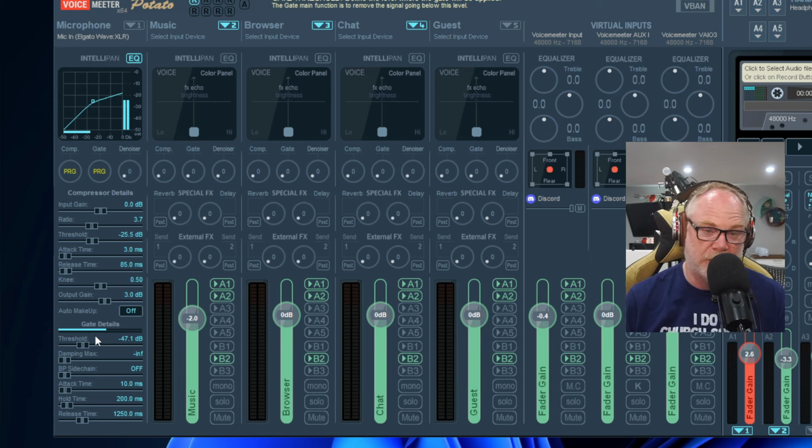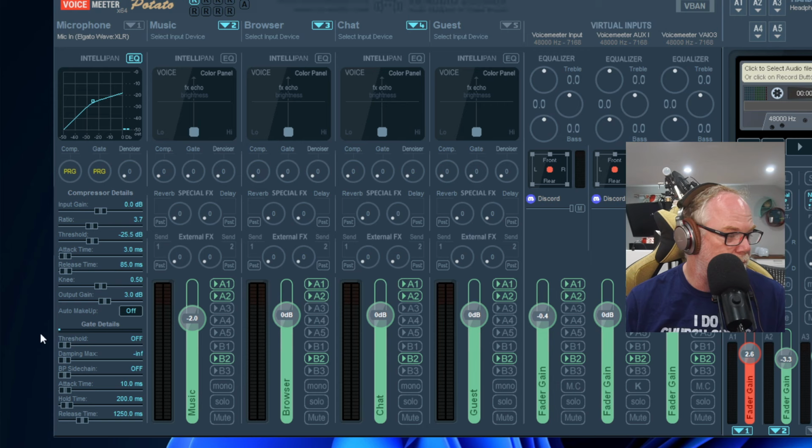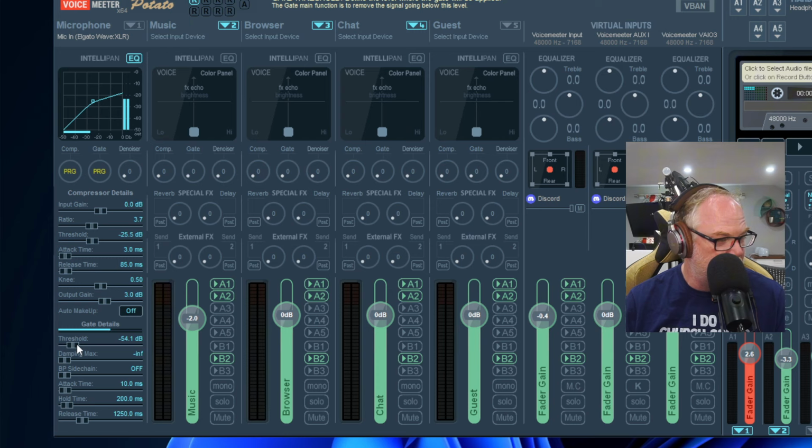So I'm going to quit talking and start clicking on my mouse. About right where my mouse cursor is right now is where I want to be. So I'm going to move this up to about right there. That's about -54 dB. Now I want to go about 5 dB over that, so I'm going to target about -49 dB. That is where my gate would be set.